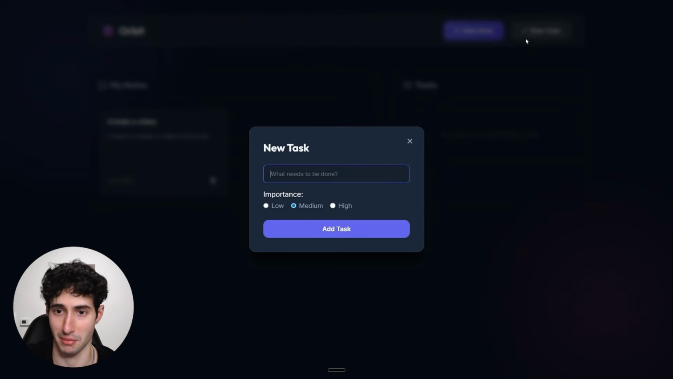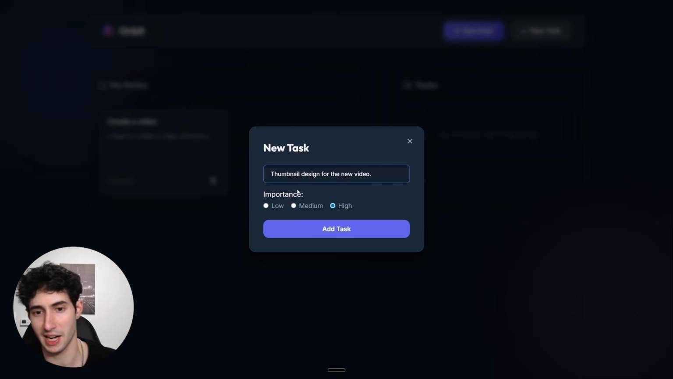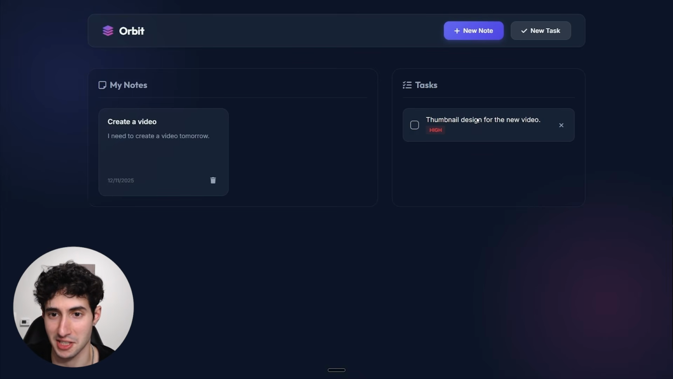And I can do the same thing with a new task, which I can choose its importance. I can either select medium, high, or low. Let's say it is high importance, and let's say thumbnail design for the new video. And then I can come over here and click on add task. And as you can see, this gets added in my tasks over here, where if I actually complete this, I can come over here and click on it and it's going to be shown that it is complete.